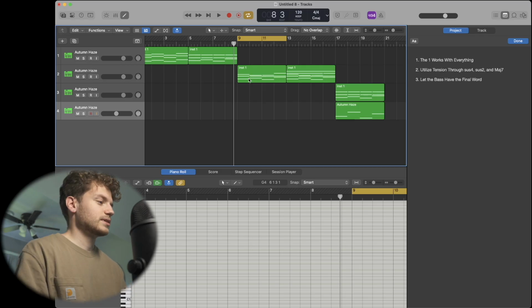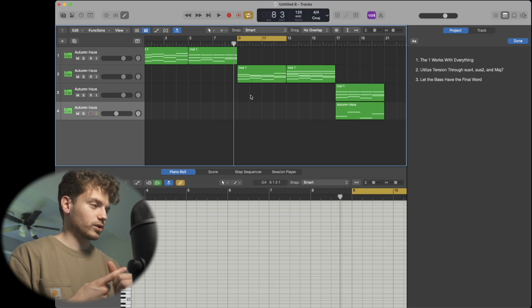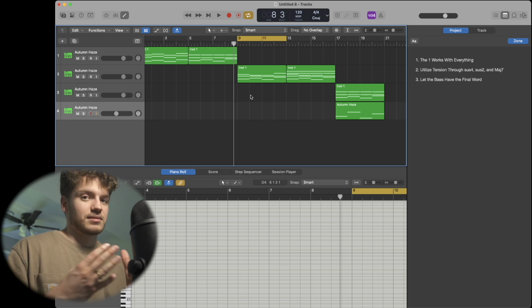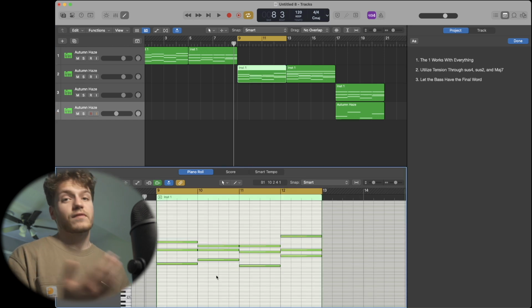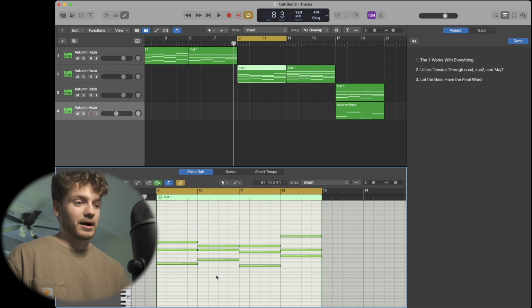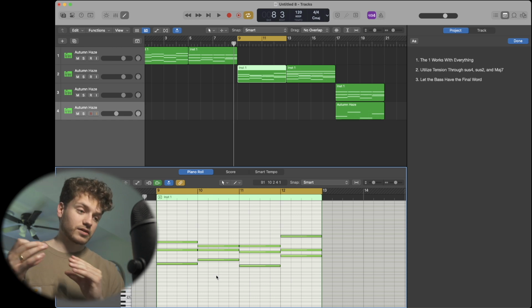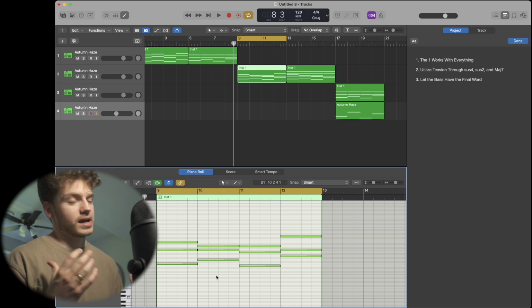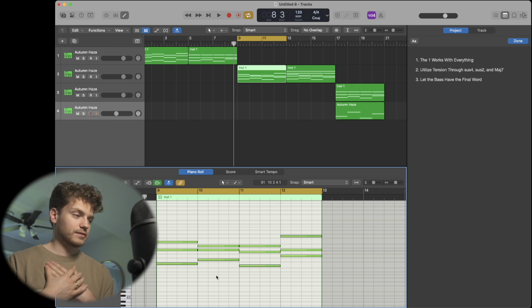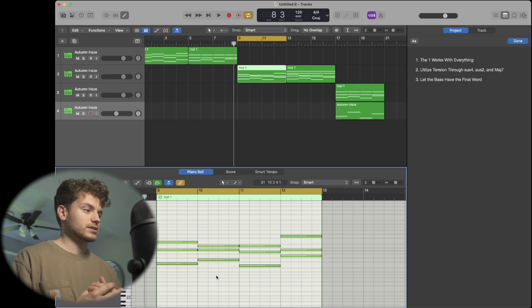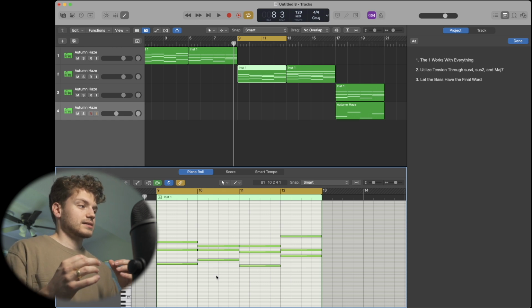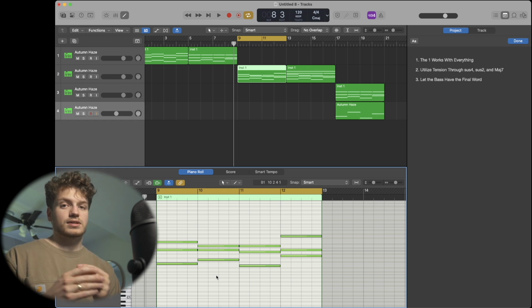Tip number 2, utilize tension through sustained 4 chords, sustained 2nd chords, and major 7th chords. Tension is everything in music. Music is all about building and releasing tension. One great way to build tension at the fundamental level is through your chords. And some great chords that I prefer and love to use to achieve tension are the sustained 2nd, sustained 4th chords, and major 7th chords.